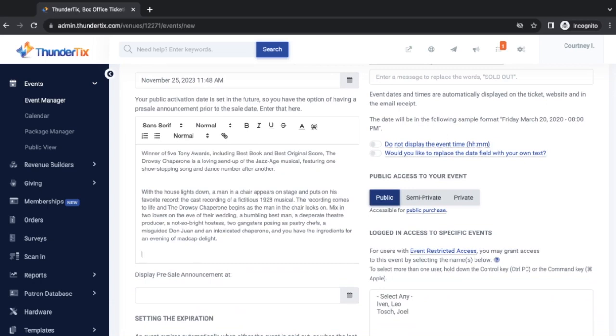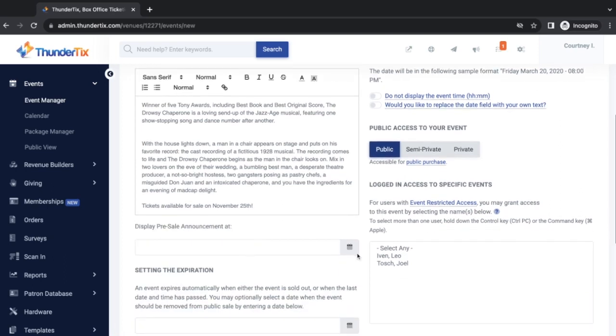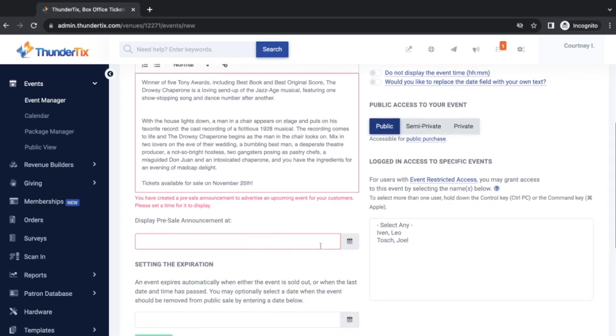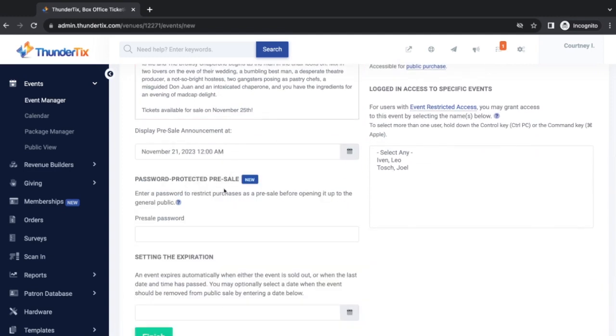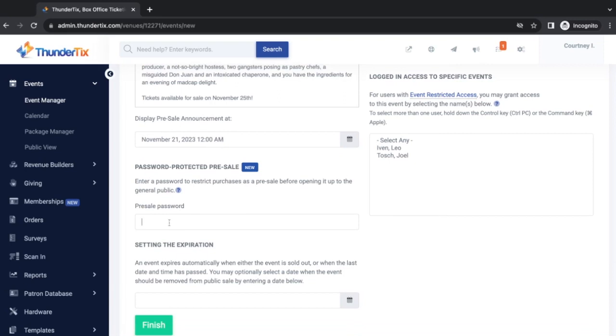I'm going to use the same event description in the pre-sale announcement by copying and pasting it here and adding a line saying when tickets go on sale. Then, we'll choose when our pre-sale announcement should be activated for the public. The password-protected pre-sale enables you to sell tickets as a pre-sale to a select group of customers. Enter a password that you would provide to your pre-sale or member list here.